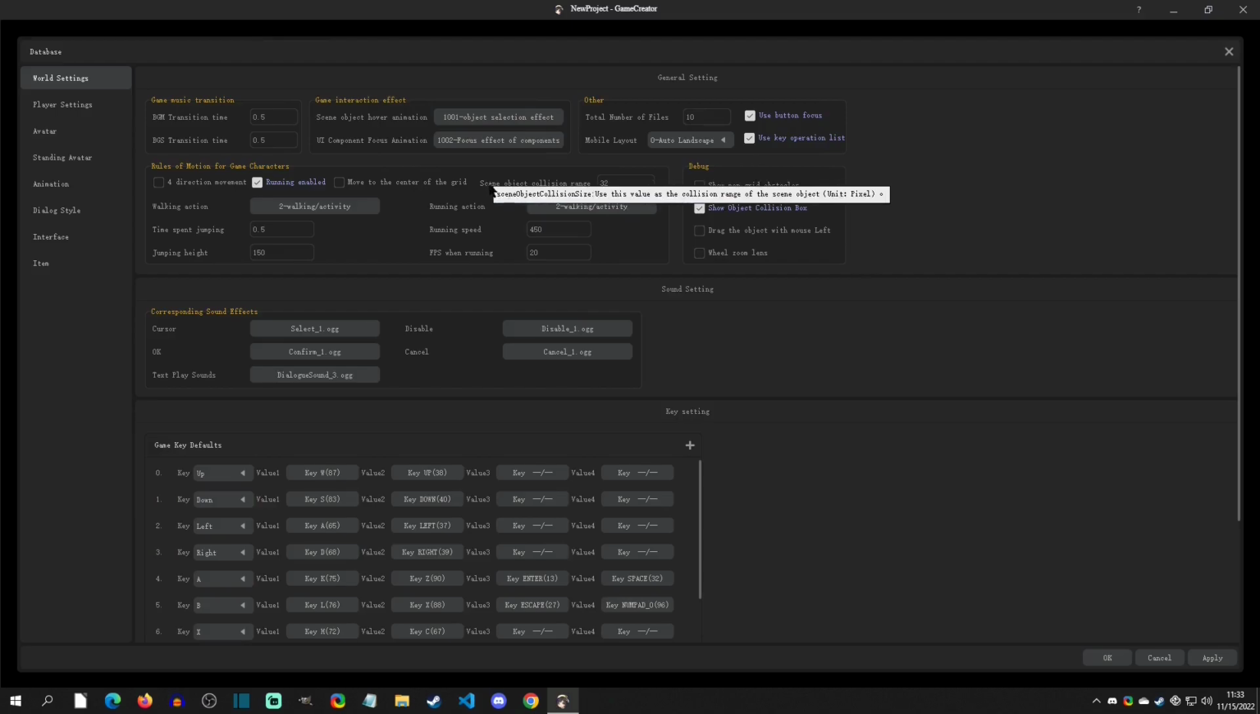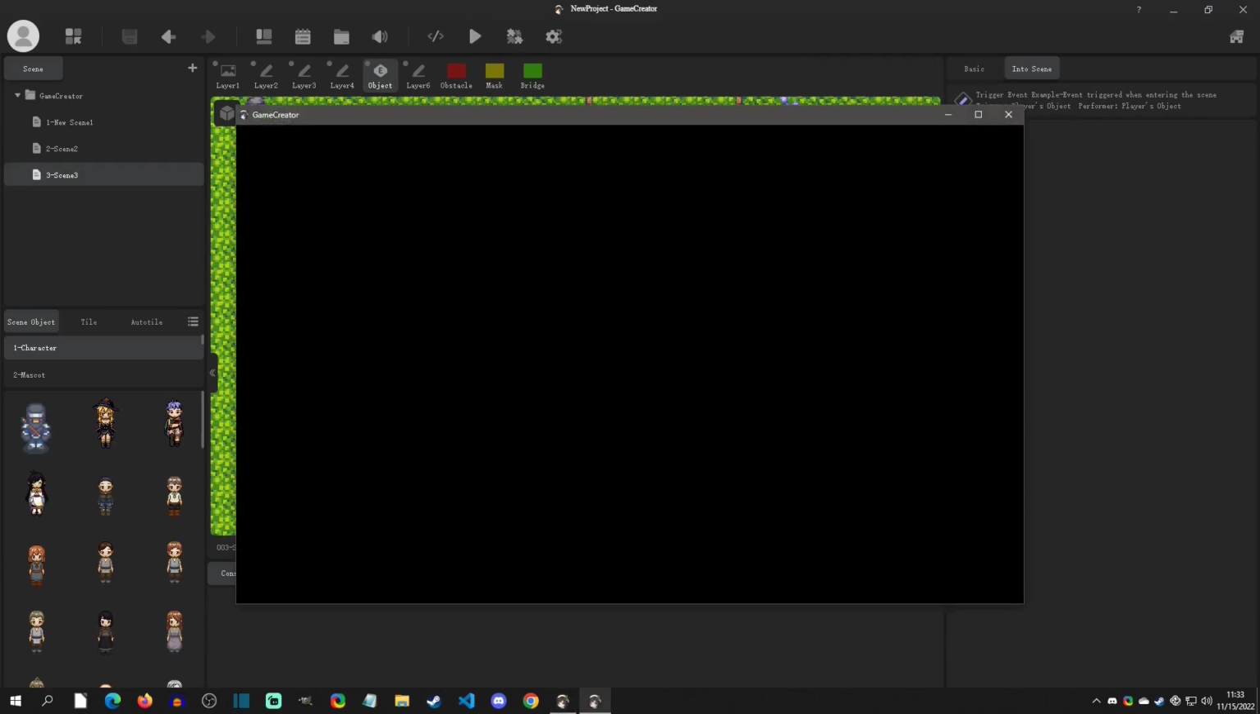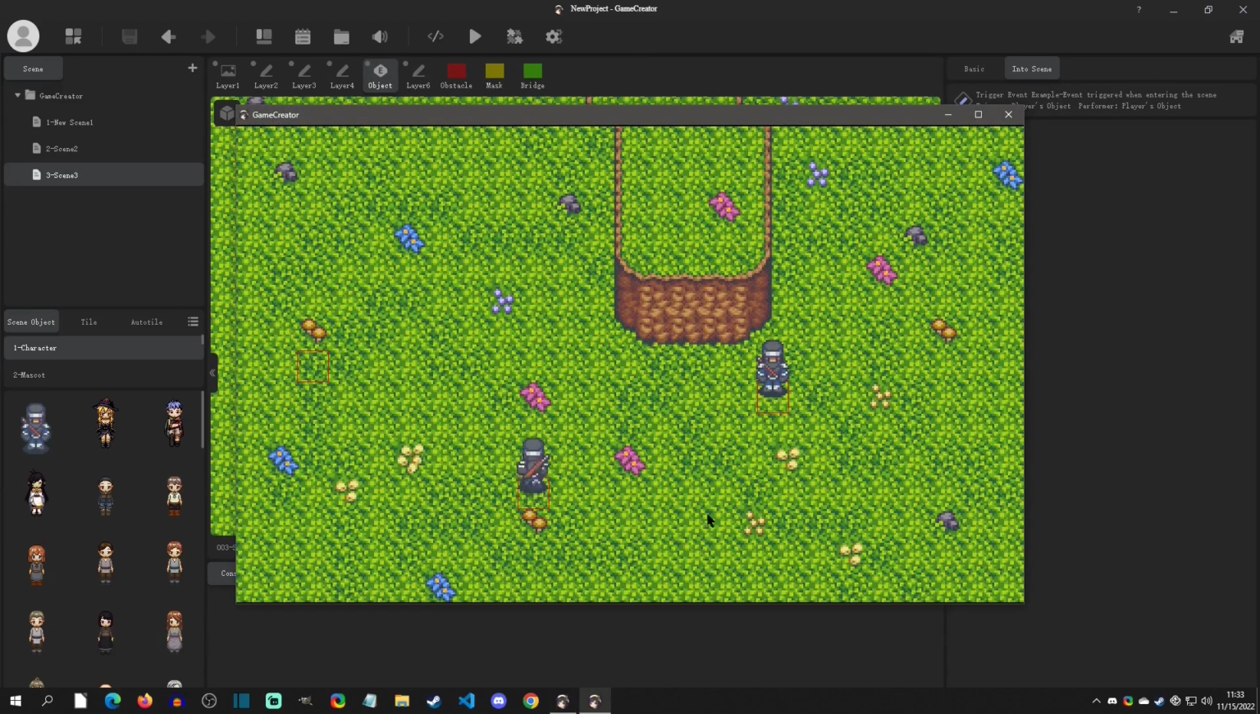Now, if you wanted to update, I'll just show you real quick. You can go to here, scene collision object range, and you could change it. Let's say 48, and we'll click OK. Play test this, and you should see a new updated collision box range. There we go.